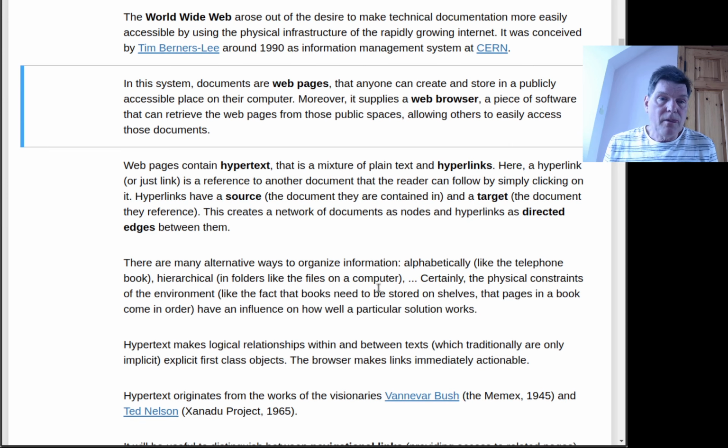The hypertext way of linking documents to each other makes the logical relationships between texts, or even within texts, very explicit, first-class objects. And through the browser you can click with your mouse on them. The links are immediately actionable. And that was maybe the big change, the new thing at the time.